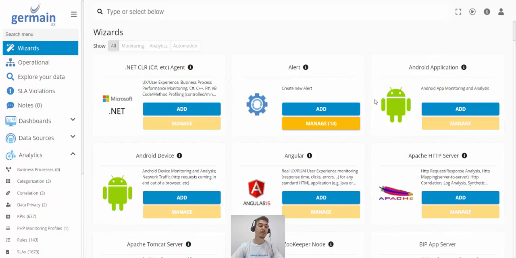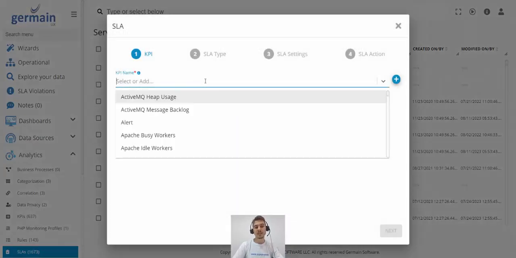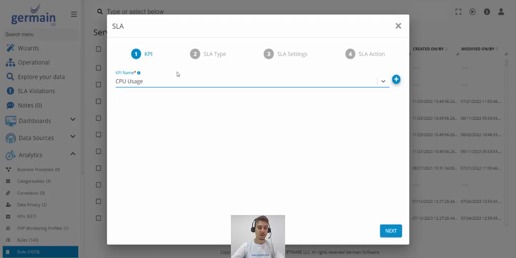Alright, so today let's talk about SLAs. Here on the German server, let's click on Analytics and SLAs. Here we can create an SLA. With the SLA, we can monitor a KPI, and if some things that we configure happen, we will trigger an action. So let's get the CPU usage KPI.